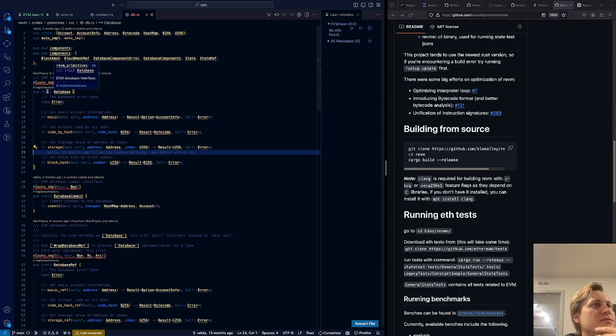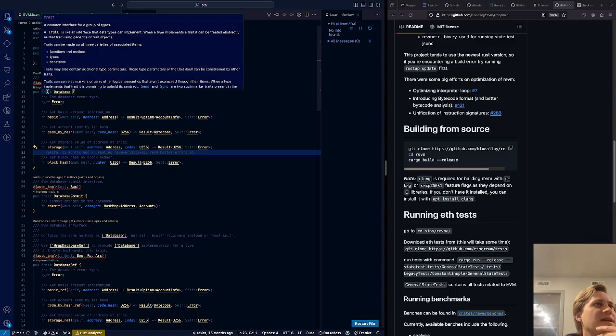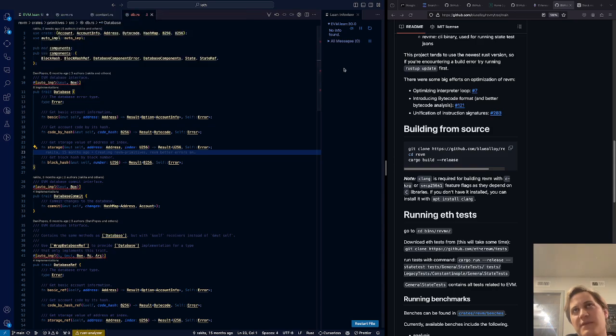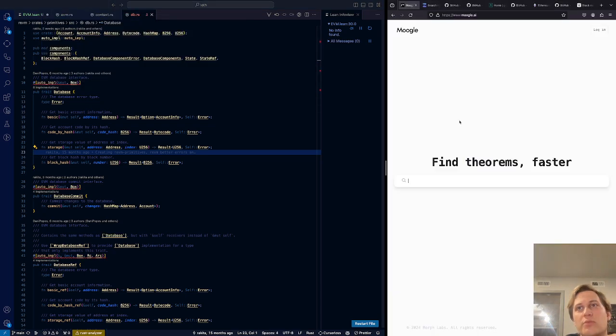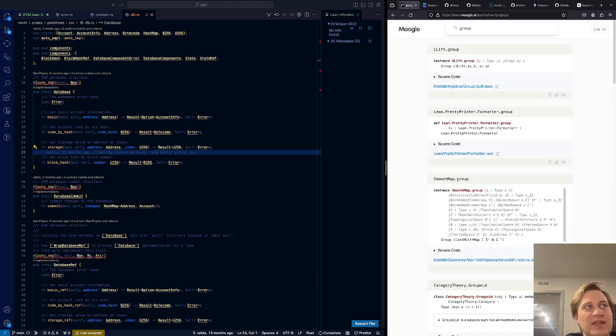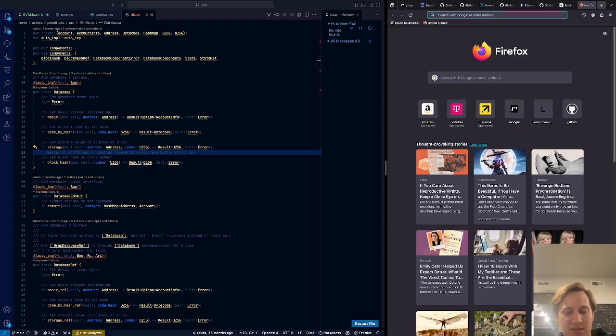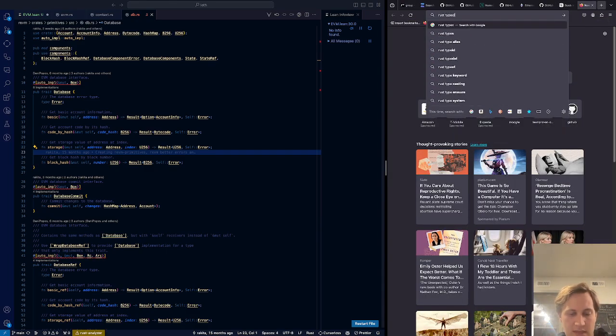Trait database. What is a trait? Trait, a common interface for a group of types. A trait is like an interface that data types can implement. Yes. When a type implements a trait, it can be treated abstractly as that trait using generics or trait objects. So the analogy is group, right? Group is a type class. Traits are analogous to type classes, right? Does Rust have type classes? Rust type classes.